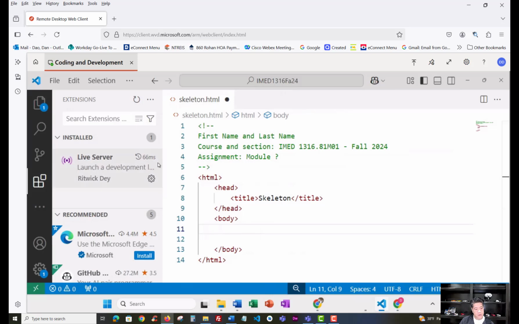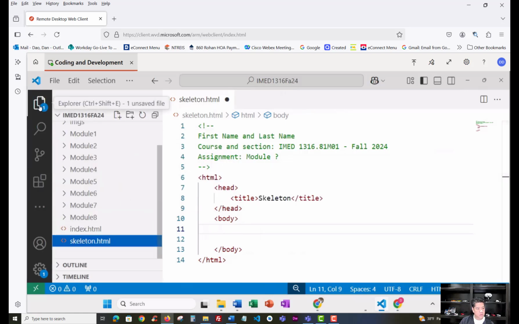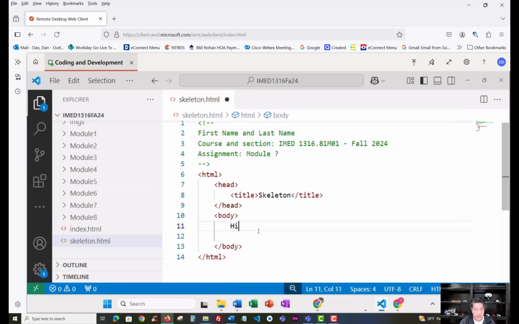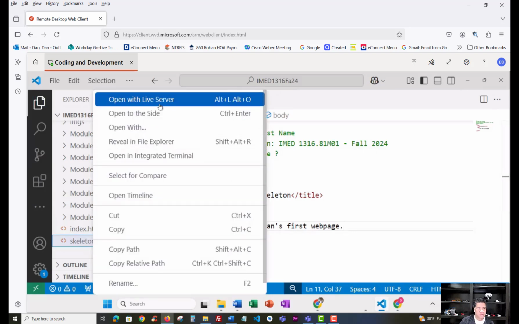All right. So install the live, and once you've done that, you get back to your Windows Explorer, find this file right here with it, right? So I want you to actually right mouse click. I'm just going to type in something here. I'm going to say, hi, this is Dan's first web page. All right. So I'll do something like this. Control S saves it, and then I will right mouse click, and I want to say open with live server.